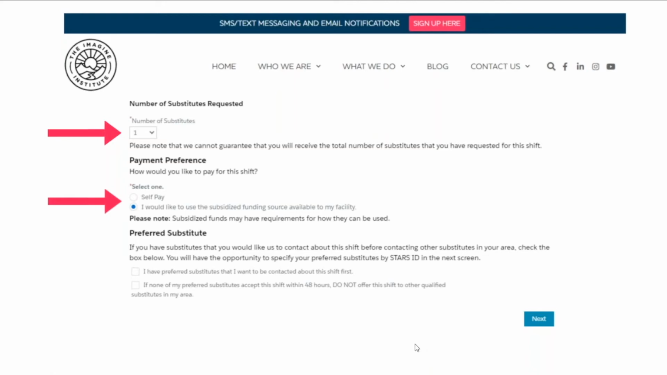Finally, you will need to answer a few questions about your preferred substitute. If you do not have a preferred substitute, you can simply continue. However, if you do have a preferred substitute, you can choose to elect that we do not send this out to any substitutes that you do not know in your area if your substitute is unavailable. This is also where you will need to select that you have a preferred substitute if you are ready to enter in your substitute STARS ID number to have them requested. To get detailed instructions on how to request a preferred substitute, please view our How to Request a Preferred Substitute video.